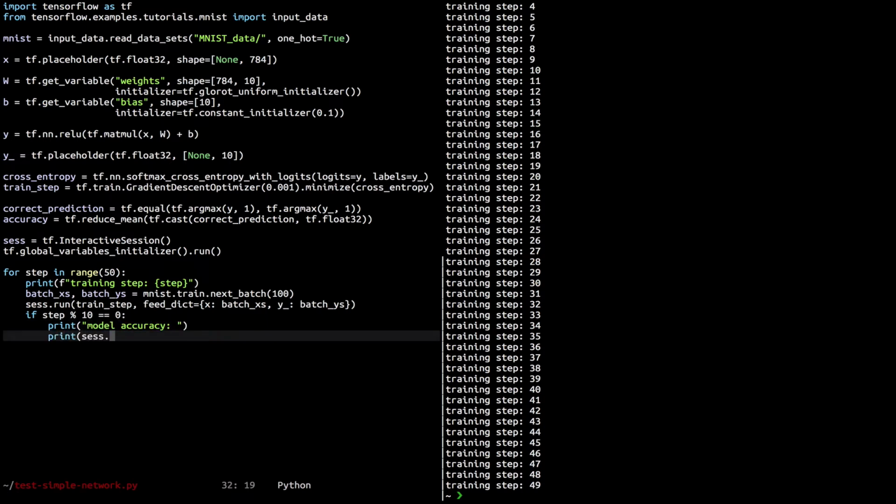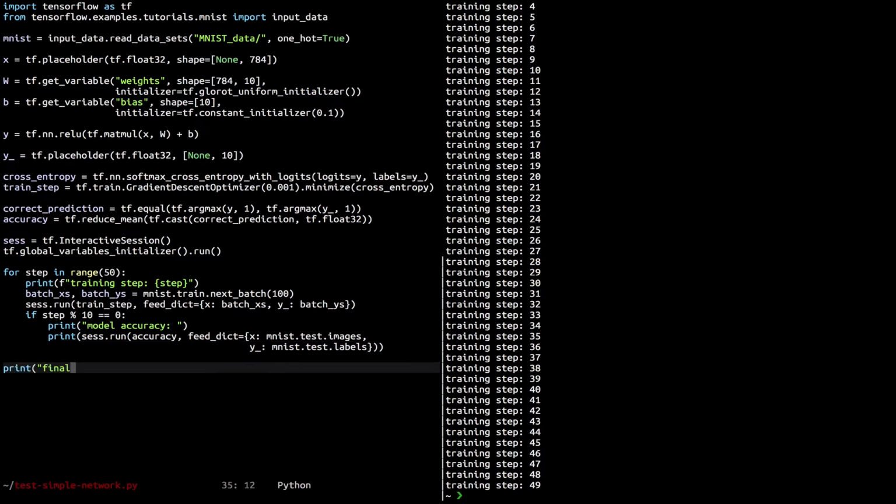To do that, we're going to run our test data set through our model using a feed dict, where the feed dict is just going to consist of our entire test data set. Finally, once we're done, we want to print out the accuracy of our final model.